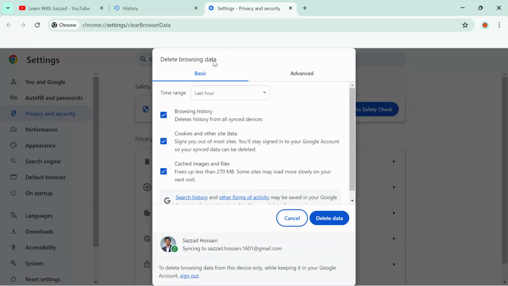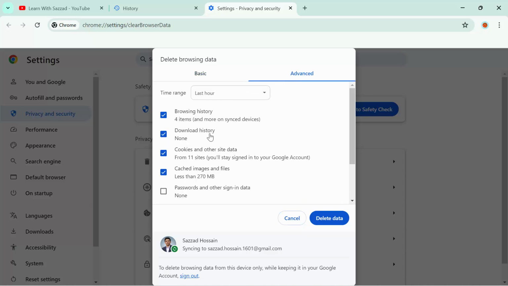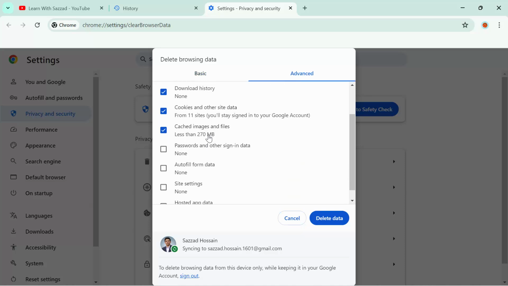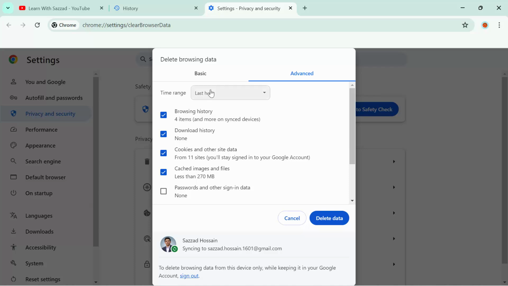Then this type of pop-up will open, delete browsing data. You have to go to the advanced option. Okay, then in the middle of the window you will see passwords and other sign-in data. All you need to do is click on the time range, select all time, then uncheck these options: browsing history, download history, cookies and other site data, cached images and files. All you need to do is select passwords and other sign-in data.